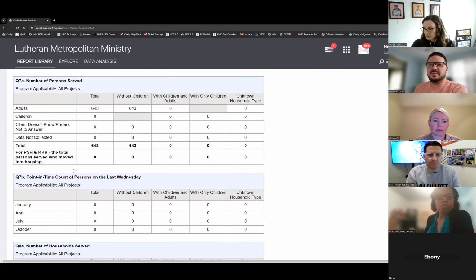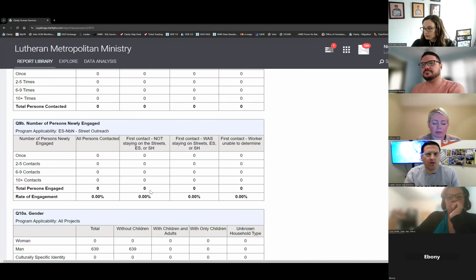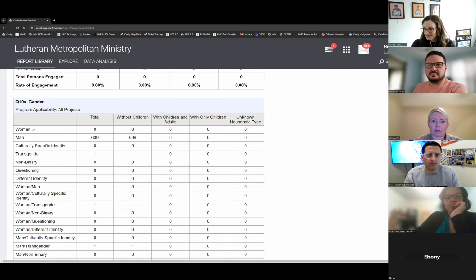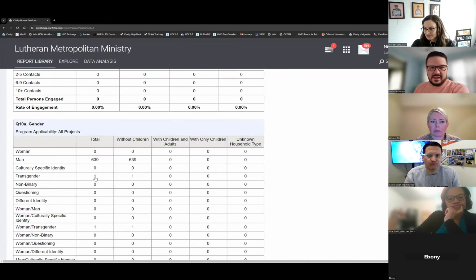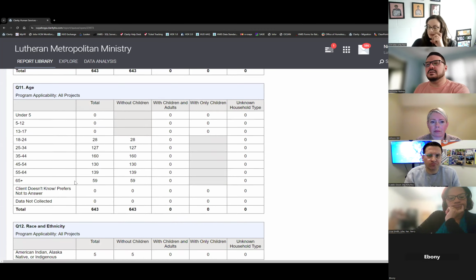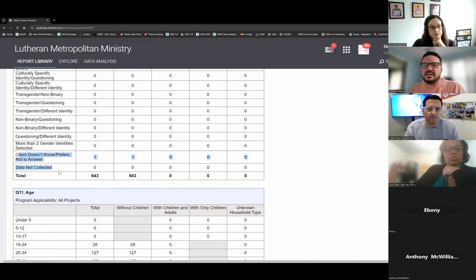Q7 gets into people served, household served, point in time counts, things like that. I see that we're a minute late, or we're almost there. Gender, so you have all your genders listed, and counts of people that have identified as those genders. Age brackets. You'll notice as you go through, almost every single one of these Q charts has two rows that I always pay attention to. The client doesn't know, prefers not to answer, and the data not collected. If there are numbers in there, I would check them out. See if we have the data.